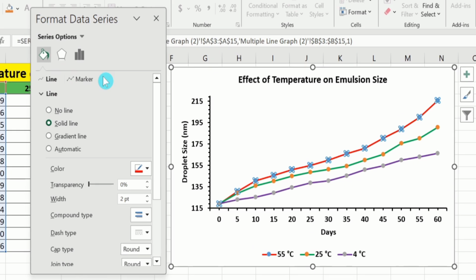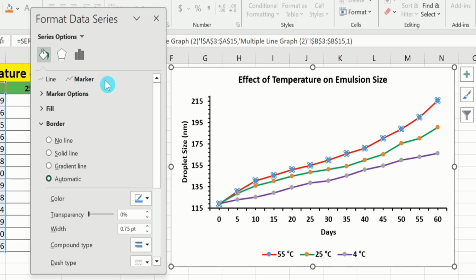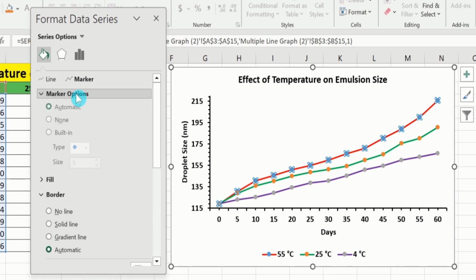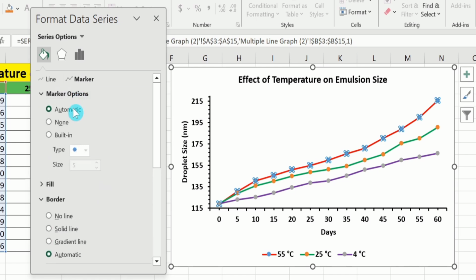You have already learned how to conditionally format this line. So I will choose marker option to edit the markers. In marker you will find the option of marker options. Select this one. From here I will choose built-in. Select the type of marker. I will choose this one. From here you can select the size of this marker.